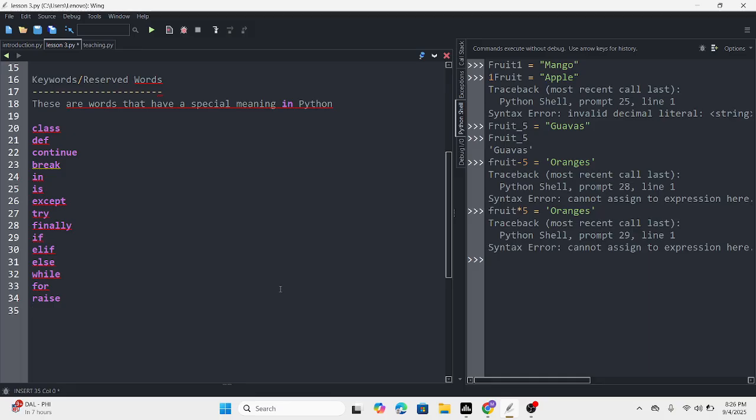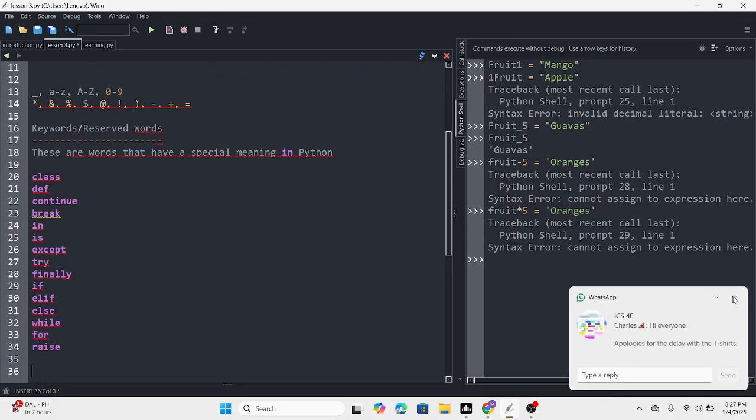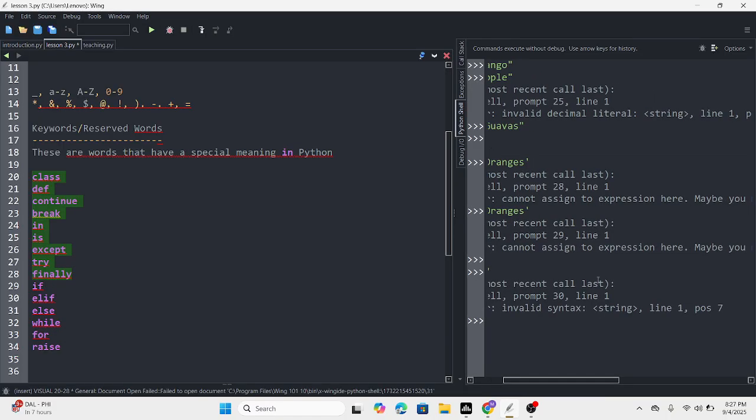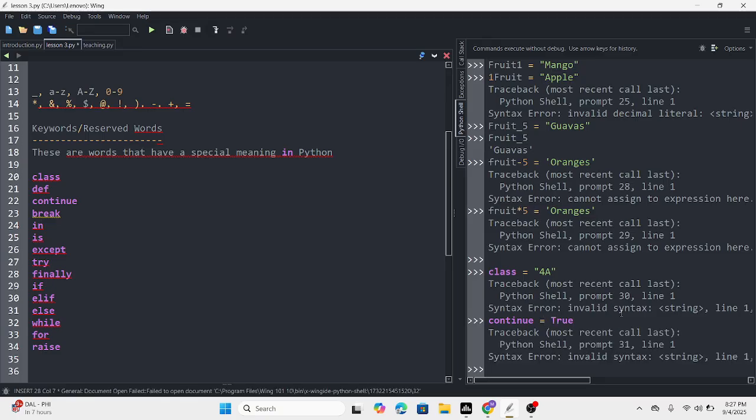Yeah, these are examples of keywords. You don't have to master them. When you start writing code, they come automatically because you think of the algorithm. For instance, if I come here and say class equals 4a, it brings a problem, because this one is a reserved word. So they have a special meaning. We'll see how special they are as we move on. If I say continue equals true, it brings a problem because it is a reserved word.